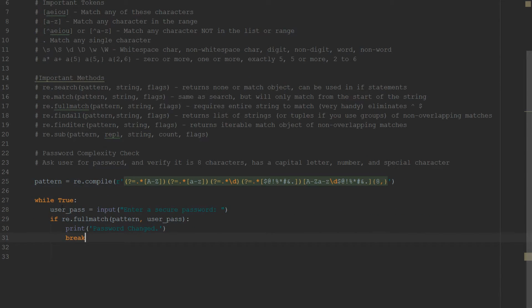So what this is doing here is it's saying, okay, until this breaks out, so until they give us a valid password, ask them for a secure password and check and make sure that the inputted user pass meets this requirement here, okay, so that that pattern matches.